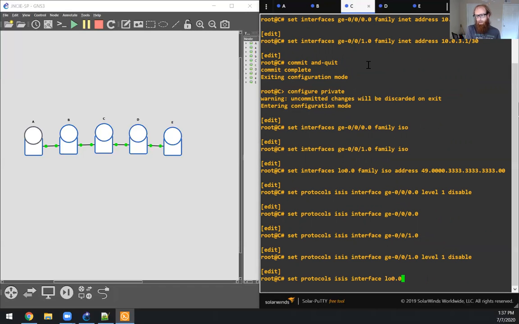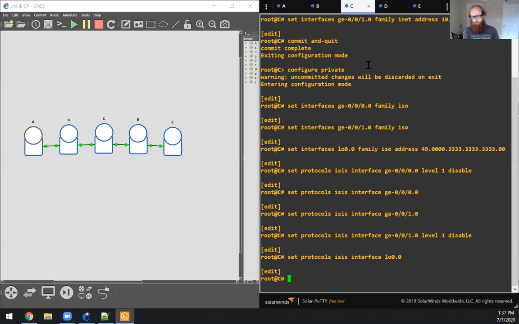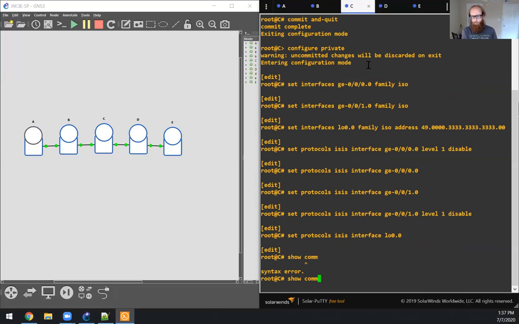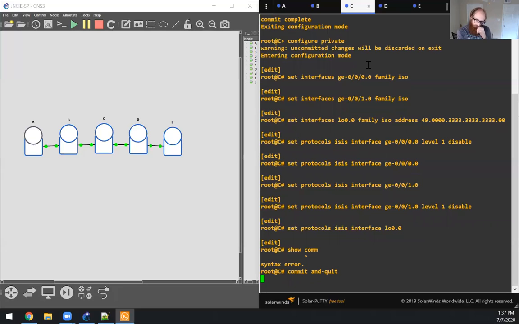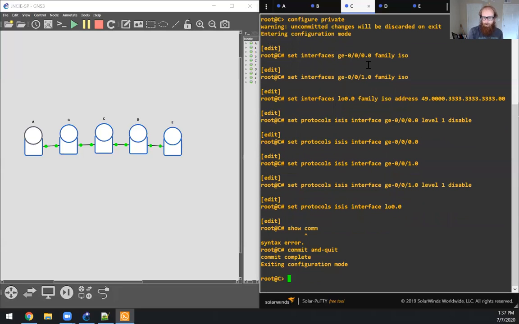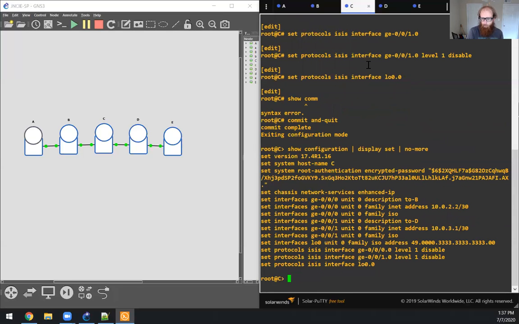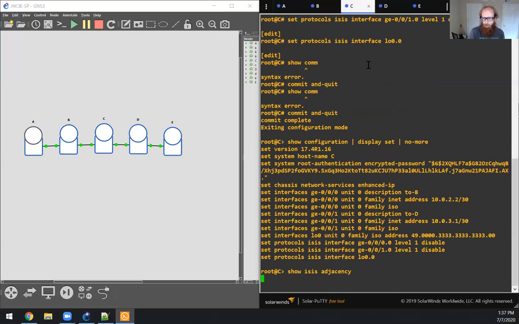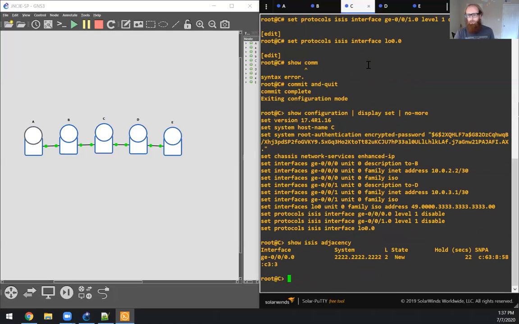I don't think you have to add the loop back to it, but I'll just do it. No harm, no foul. Okay, so we've got a level 2 adjacency to the router B. Let's move on to router D.